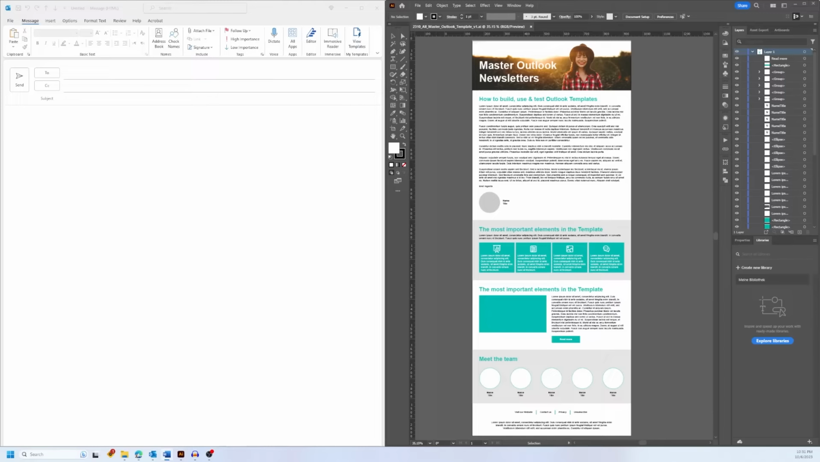In Outlook, you can even create them in HTML, upload them to a server, and use them as HTML templates, and vice versa. You can create them as HTML and upload them to Outlook and use them as Outlook templates.